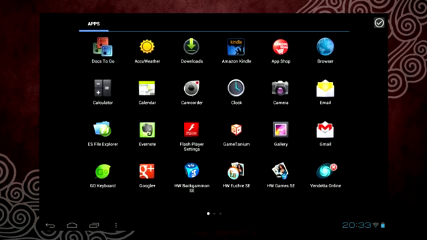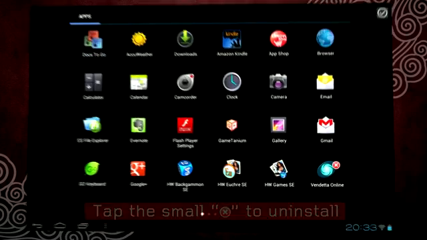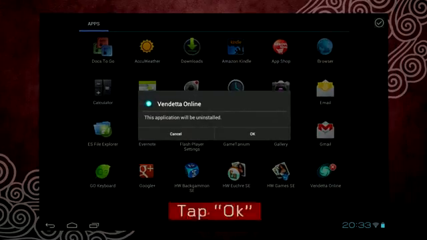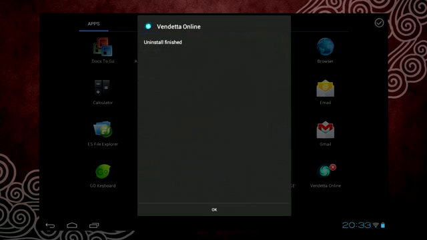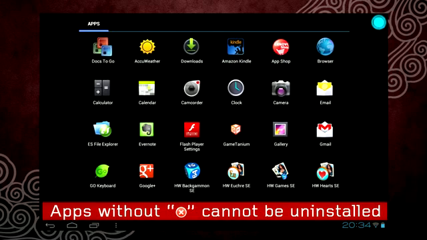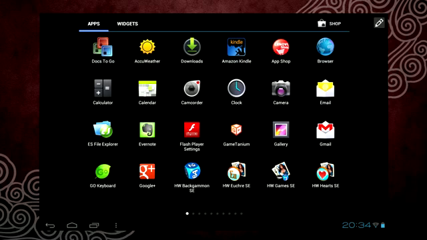You can also uninstall apps while in this mode. Tap the small X that appears on the top right of the icon. Tap OK and the app will be removed from your tablet. Note: apps which do not have the red circle cannot be uninstalled.